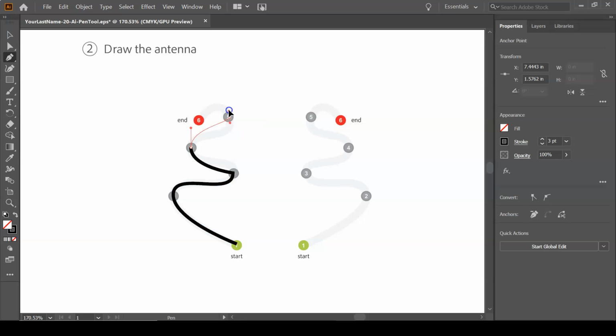For now, I'll go up to number 5, and then when I get to number 6, I'll click and release, and I'm done drawing my path. So I can hit my escape key on my keyboard. Now if I want to edit my path, I would want to go up to my white arrow, the direct selection tool. A on your keyboard will take you there.